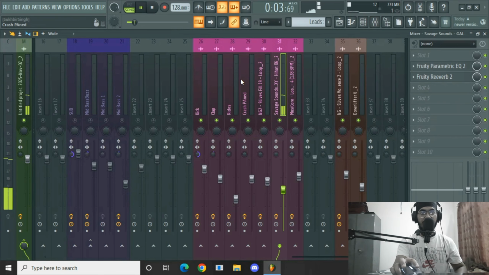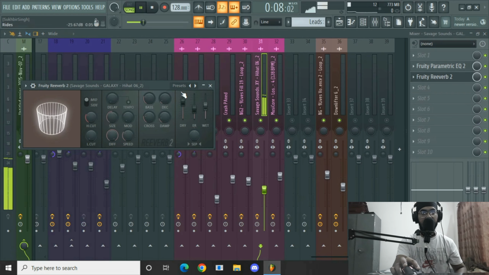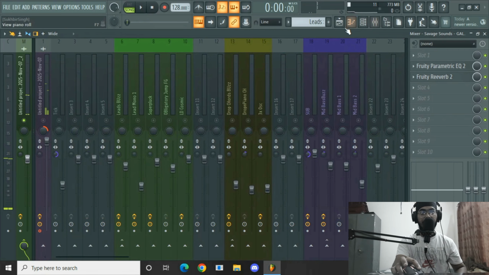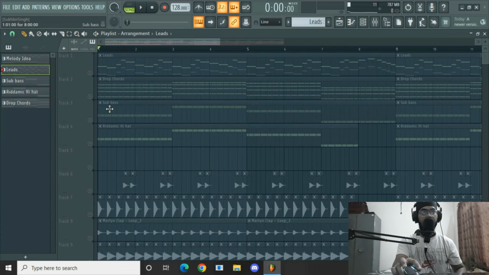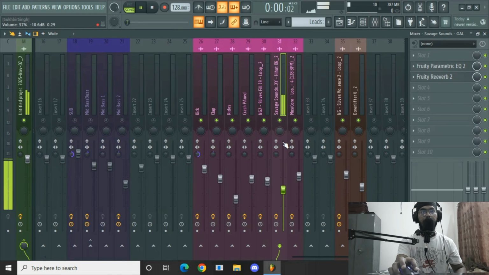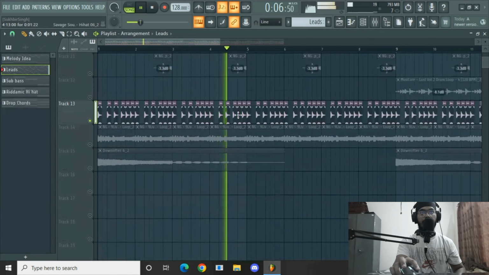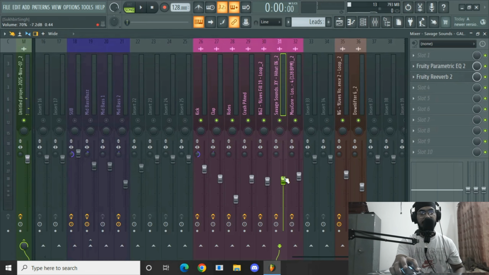And talking about the processing of the hi-hats, I only low cut it and added a bit of reverb. But if I play this with the lead, this is how it sounds. Let me unmute it. So this is how it actually sounds with the leads. That's it. That's the motto of adding this hi-hat here.